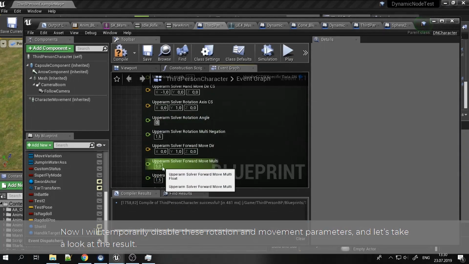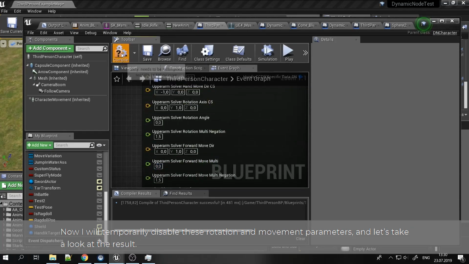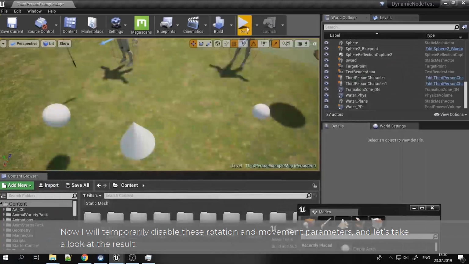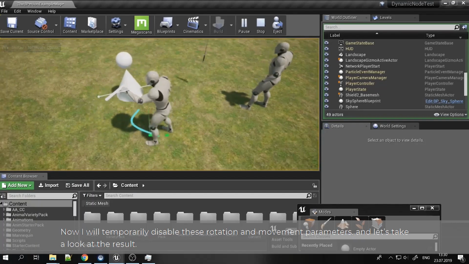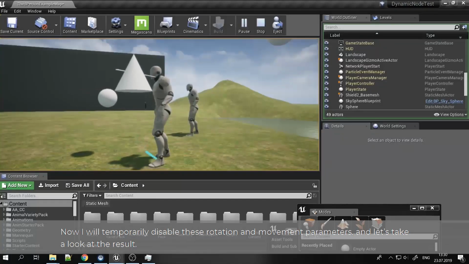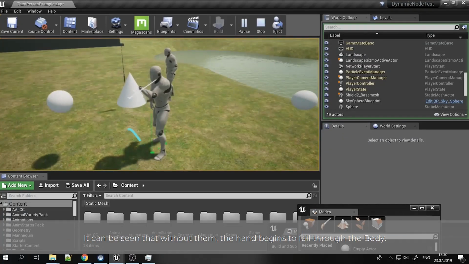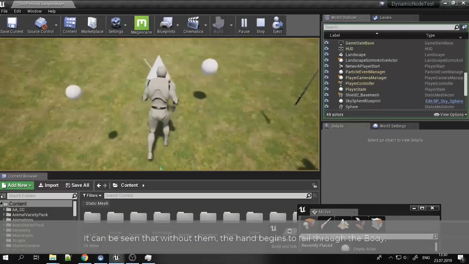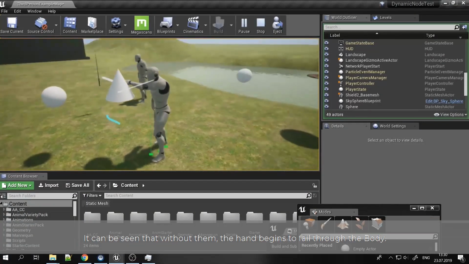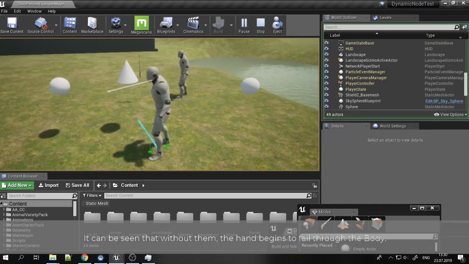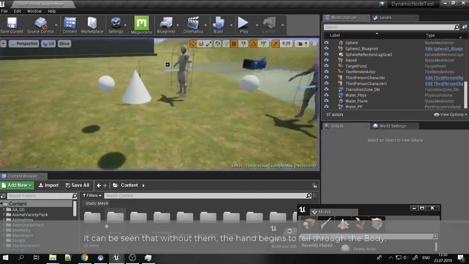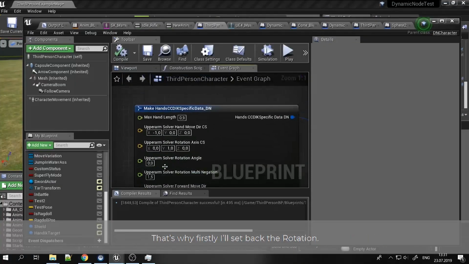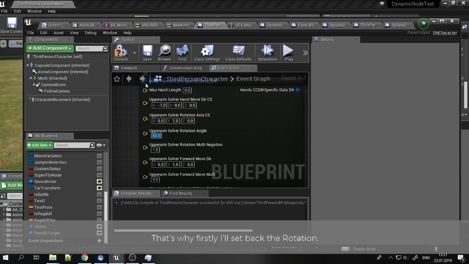Now I will temporarily disable these rotation and movement parameters, and let's take a look at the result. It can be seen that without them, the hand begins to fall through the body. That's why firstly I'll set back the rotation.